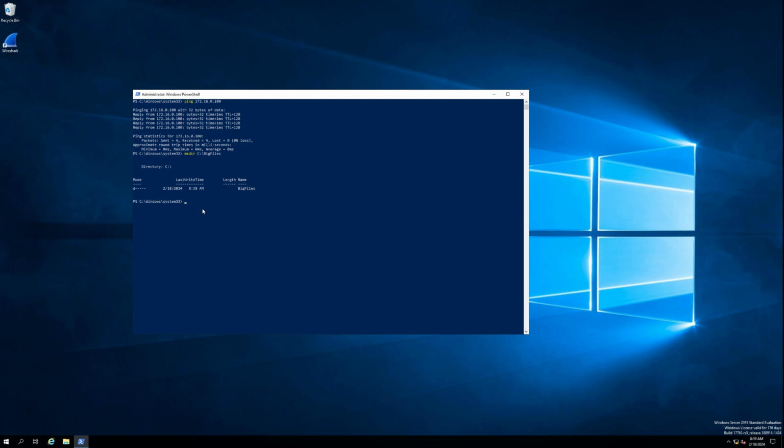Next, I will set the properties. Actually, before I set the properties, I want to make this into a shared folder. To do that, I use the following command. I use the command net share, call it Big Files, and basically set who has access to this share. Excellent. And then for the folder itself, I will set the permissions.